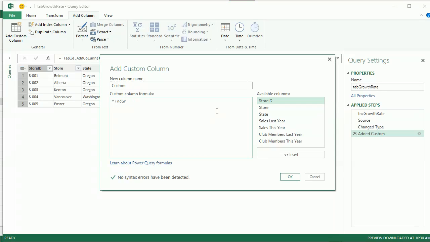Well, spelled it wrong. Growth, right? Okay, so we're going to call the function. So what are we going to pass into it? Well, let's start by getting our sales calculation. So it's sales this year, comma, last year. So we're going to pass the sales for each row. We're going to pass the sales for this year and the sales for last year into our magical black box, and it's going to return the growth. So we're going to call this sales growth.